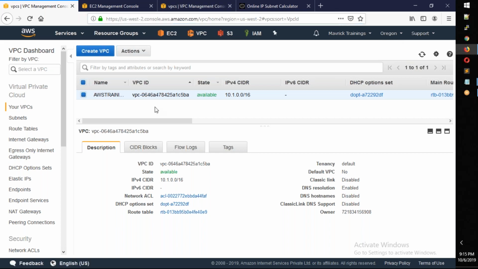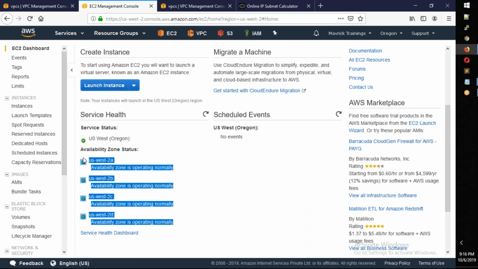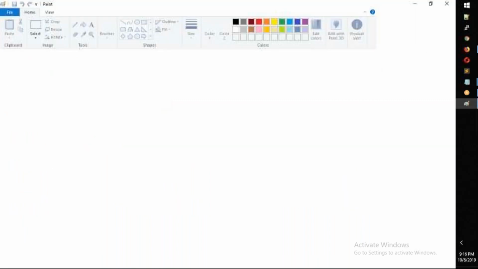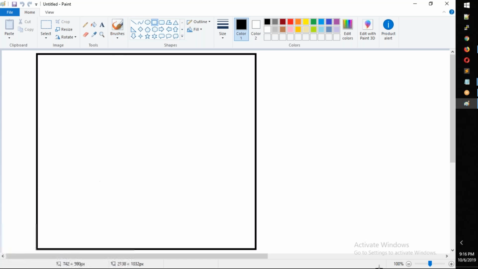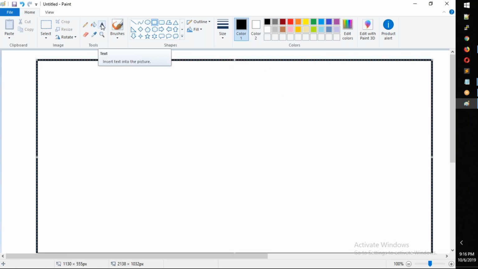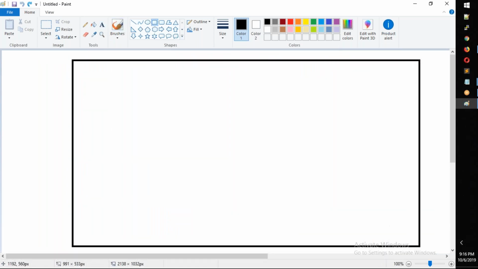But my question is, in which availability zone? Because I can clearly say the US West 2 has 4 availability zones, right? In which availability zone is your VPC created? The answer is no availability zone. Actually right now this VPC has 0 value. Because what exactly happened? Let me create a diagram for you, and I'm going to take this as a VPC. Okay, now what you did was you just created a VPC. Let me take this as a US West 2 region.